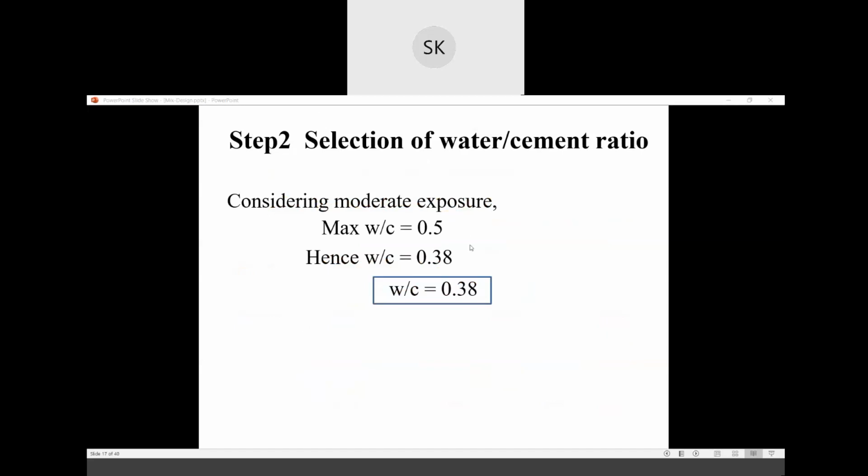Now based on these two values you have to take the minimum value. 0.38 is the minimum value, hence our water cement ratio will be 0.38. So basically water cement ratio you can find from table 5 or from the graph, and you have to select the value which is giving you the lesser value.